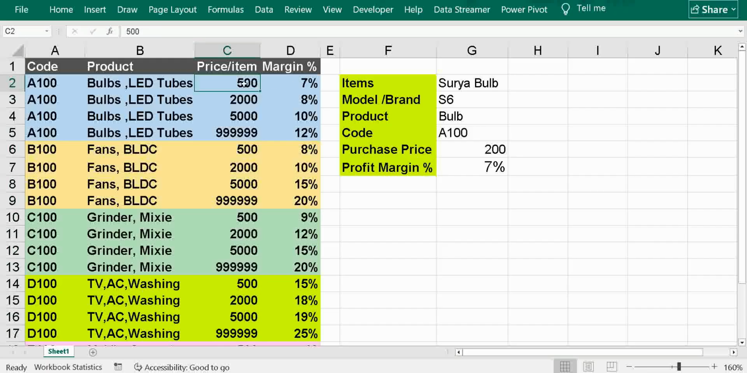Margin based on price. If the price is below 500, 7% margin. 2000 and below it's 8%, 5000 and below 10%, above 5000 it's 12%, and this also varies based on product. Margin also changes. We could use the IF formula, but that will be a very lengthy one, so better go for the INDEX MATCH function. Each and every step is very important and very simple also.